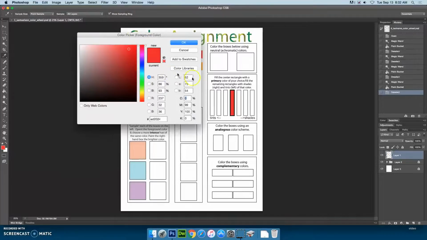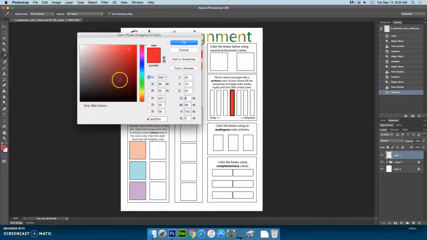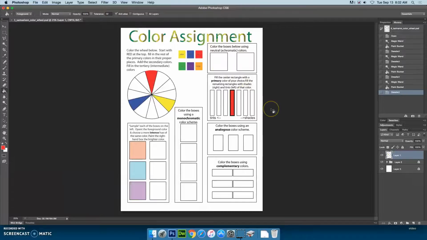Now that I have my actual primary color in the center, notice that as I go down, that is adding black to the color. So it's giving it a shade. Okay? And let me go back and do that again. If I go left, it's adding white to the color, which is a tint. Okay? So you'll have 3 on each side.